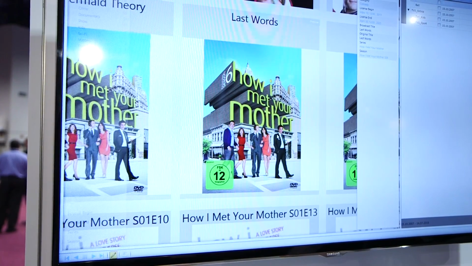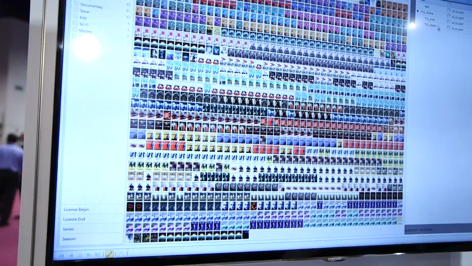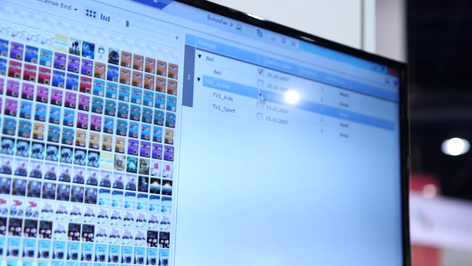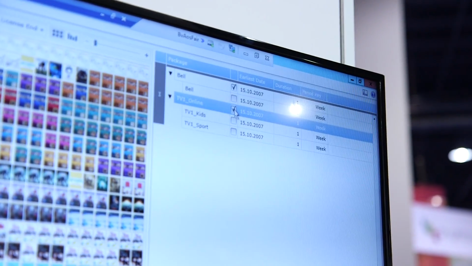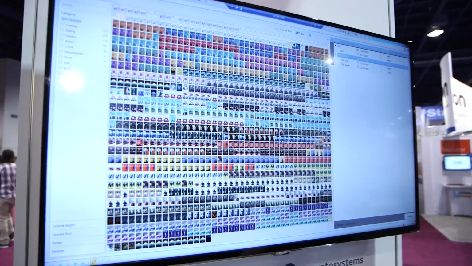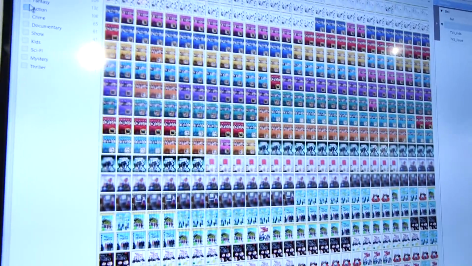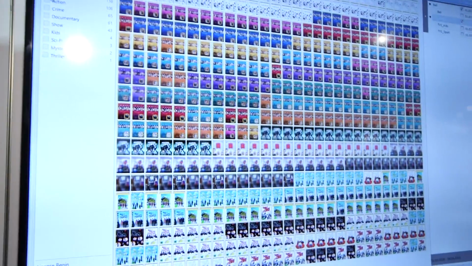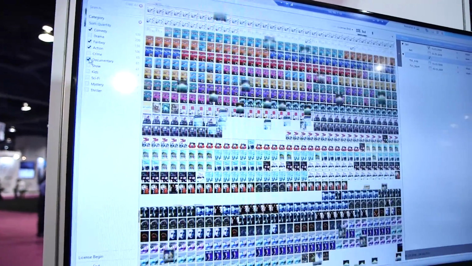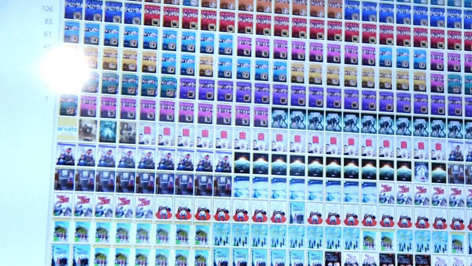We can go into the details of any poster, and we want to pick this for the platform Bell and for TV Online, for example. On the left-hand side, I can pre-select this genre. I just want to add comedy content, and I want to have maybe fantasy and action, no crime, but documentary. Then I get the pre-selected content.